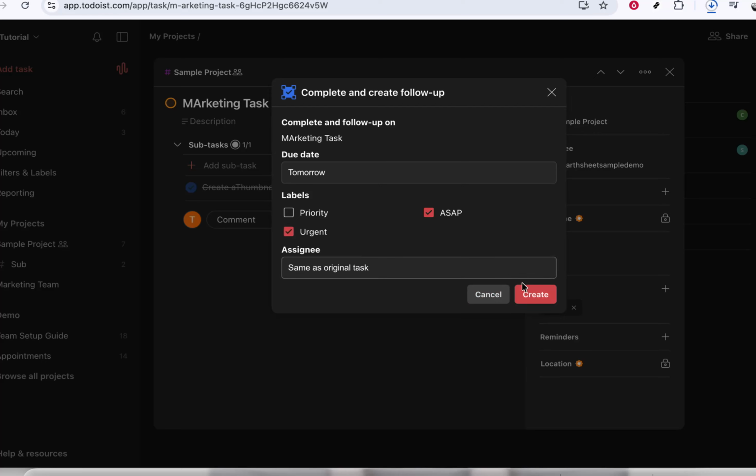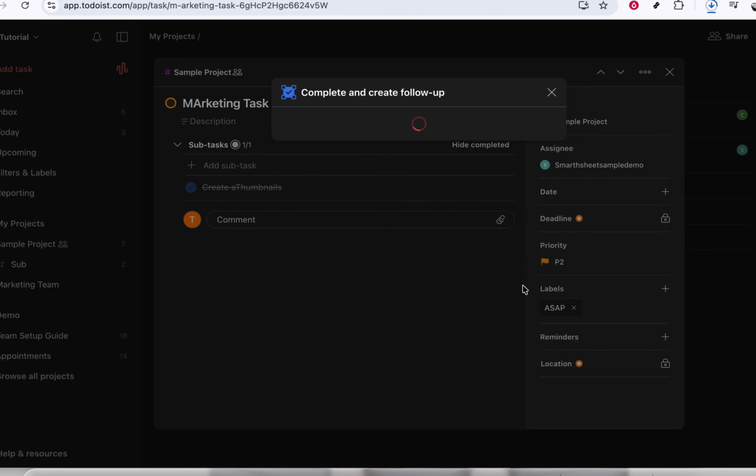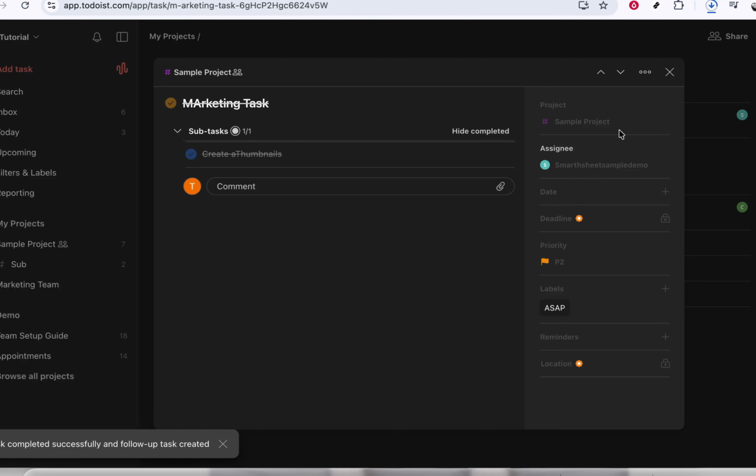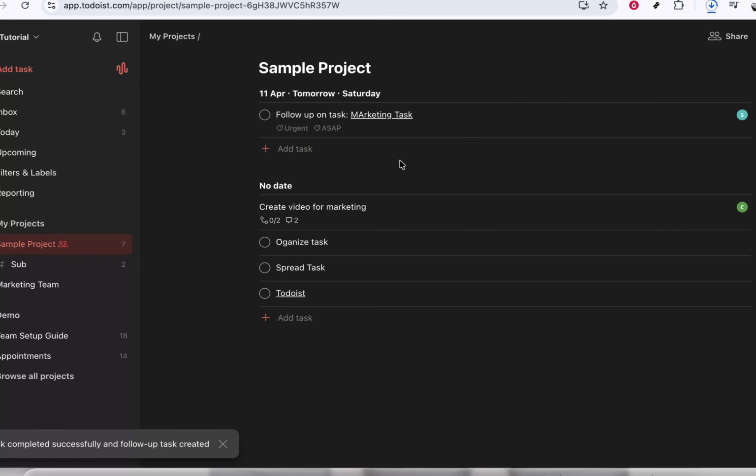That's all there is to accessing and using Task Helper in Todoist. Click on the task, click on the three dots, and then click on Task Helper. With those few clicks, you unlock a simple tool that can help you stay more organized, focused, and in control of your to-dos.